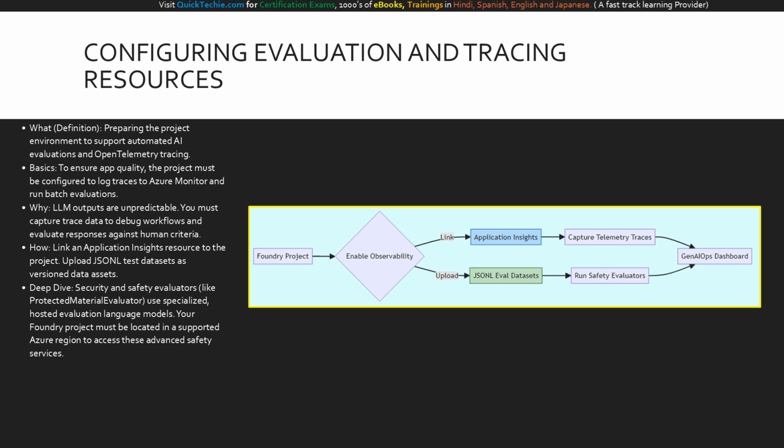Let's trace how observability is layered into the project. From the Foundry project node, we move to Enable Observability. We take two parallel actions. First, we link Application Insights, which allows us to continuously capture deep telemetry traces of every model call. Second, we upload our JSONL evaluation datasets. These datasets feed directly into the safety evaluators. Finally, both the raw telemetry traces and the structured safety scores converge into our GenAIOps dashboard. By configuring these resources up front, we guarantee that every deployment is highly visible and strictly evaluated.